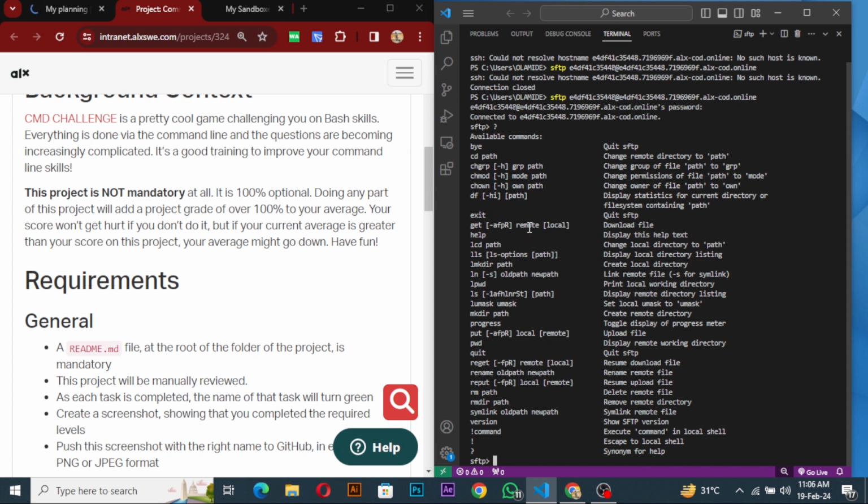We have the get, which will help you download something. Let's say we have some files on our Ubuntu, on our sandbox, that we want to download locally to our PC. We can use this get command. We can use the put command, where is it here, to upload from our PC to our shell.